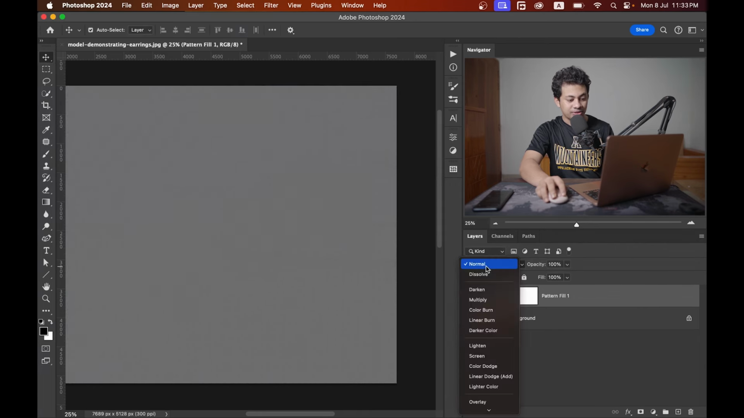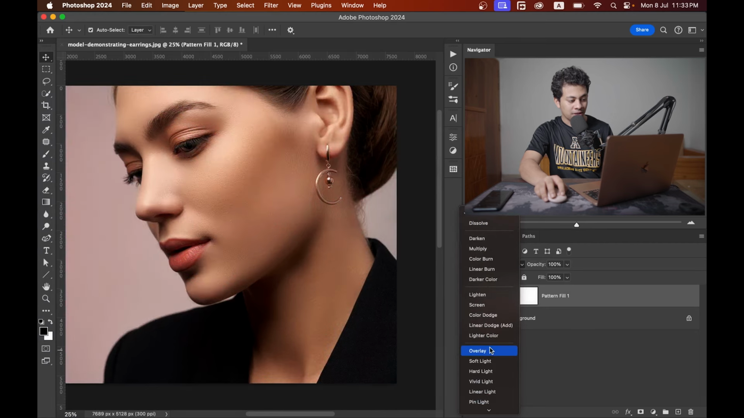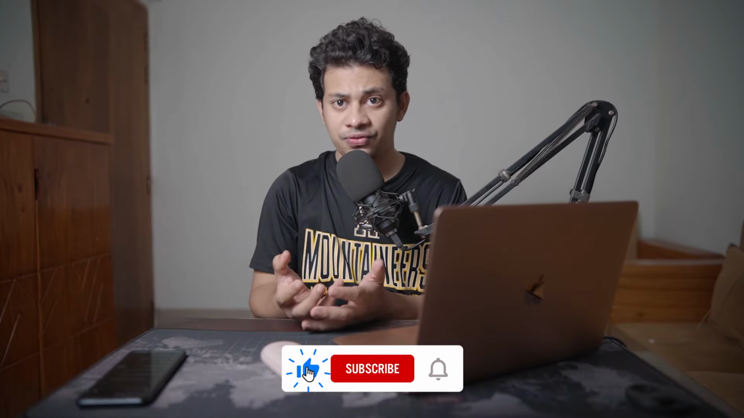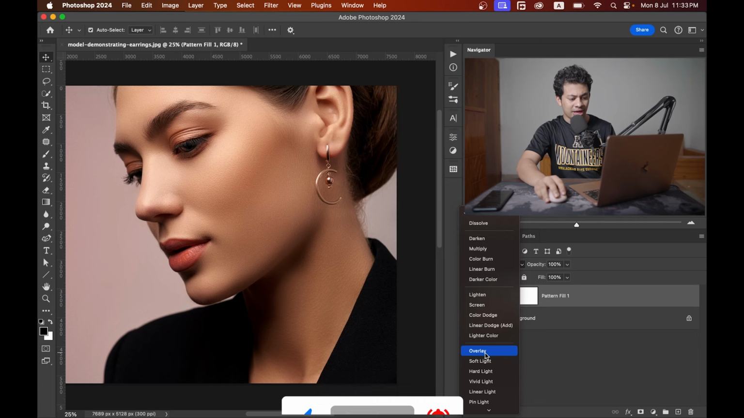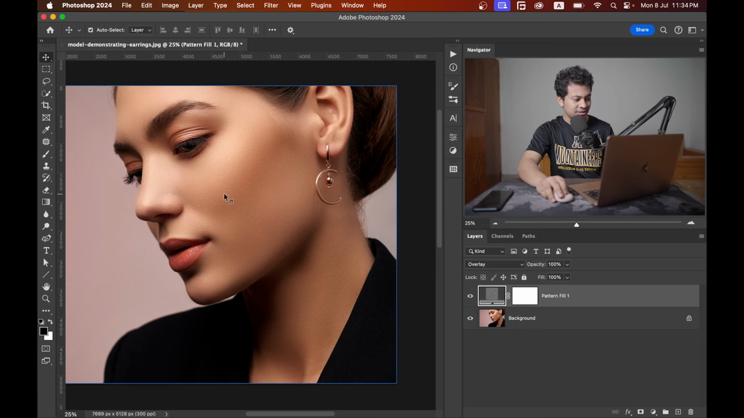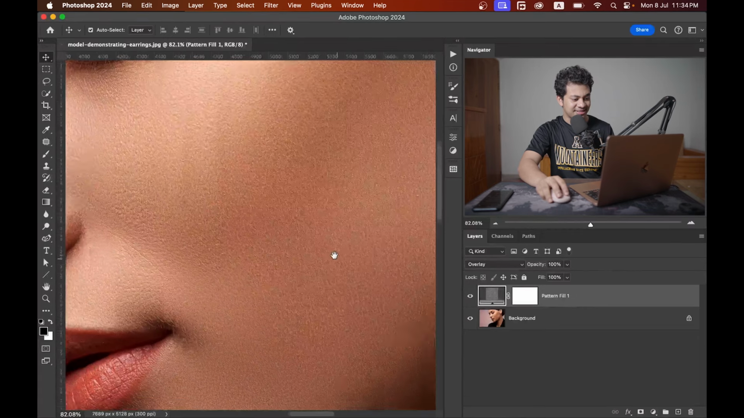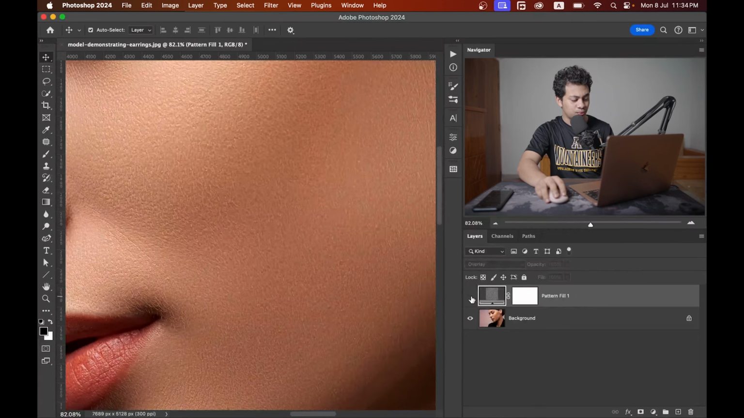okay. Now change the blend mode to overlay or soft light. Overlay will give you a pronounced effect and soft light will be a little more subtle. So I'm going with overlay with this picture. If you zoom in, you can see the difference. Look at this. This was the before and this is after.